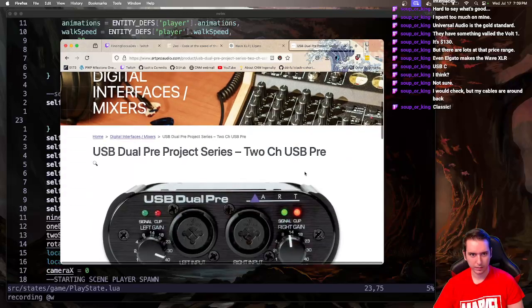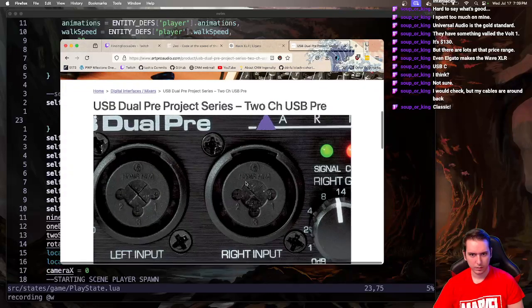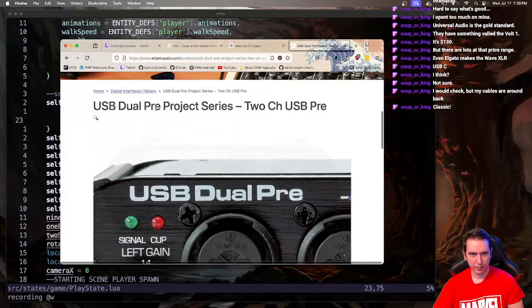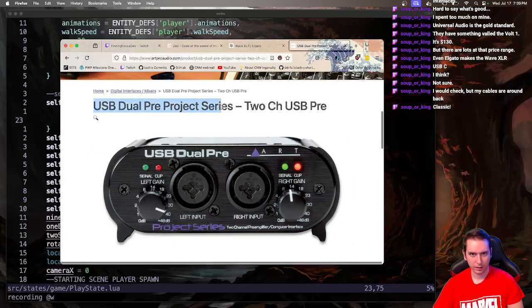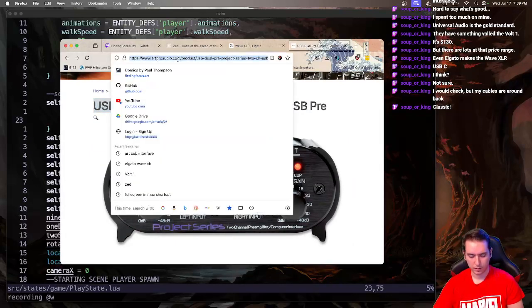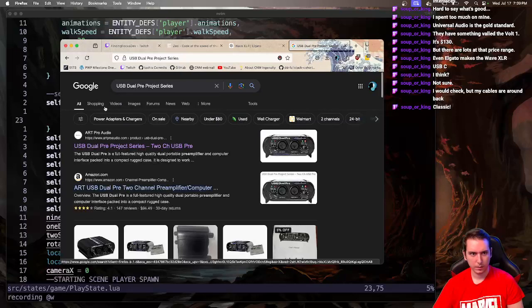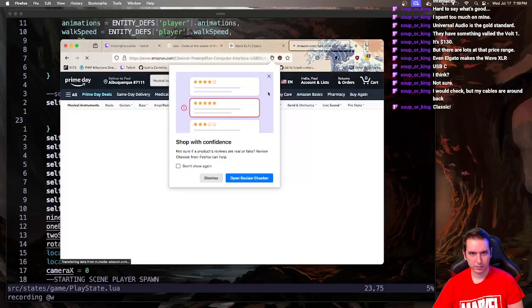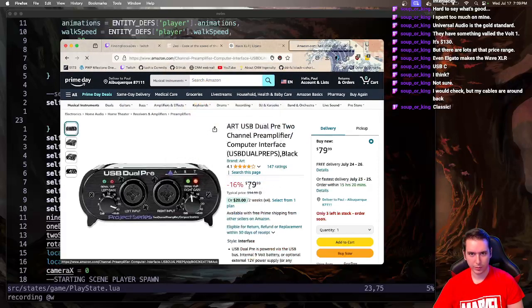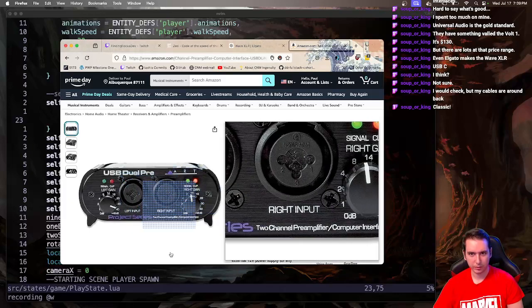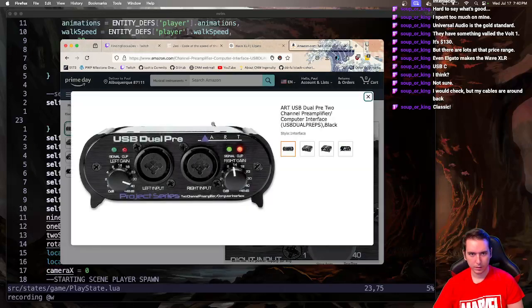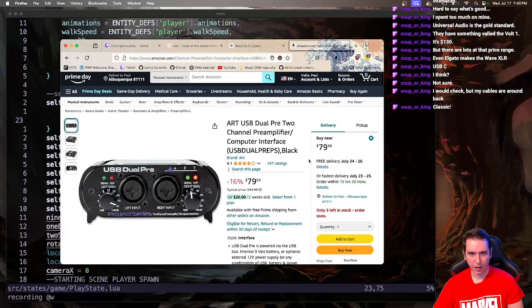How much is this thing? Maybe I'm just using it wrong. I can never get good sound from that thing. 90 bucks. So I guess I paid about 100 bucks probably a decade ago to get it. I don't know. I'll give it a shot. I'll see.